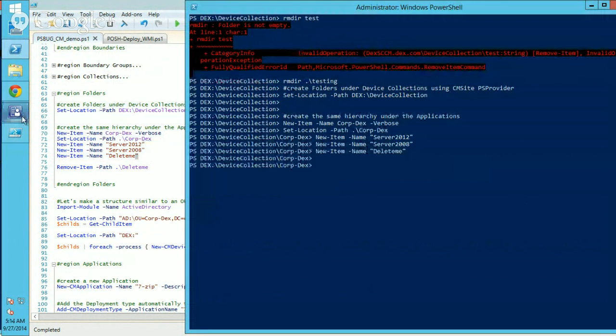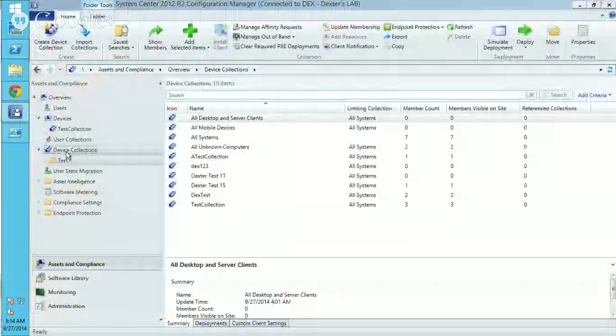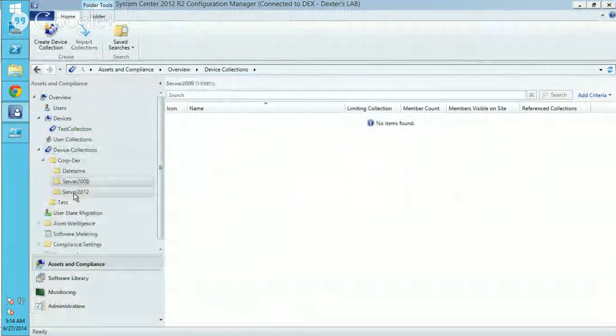Okay, now what I've done is, if I press F5, I've created a corpdex folder. Inside that, there's a delete me, server 2008, and server 2012. Inside server 2008, I'll create a collection called server 2008. Inside server 2012, I'll create a collection containing server 2012, where I can add all the server 2012 machines in my domain, and in server 2008, all the 2008 machines.